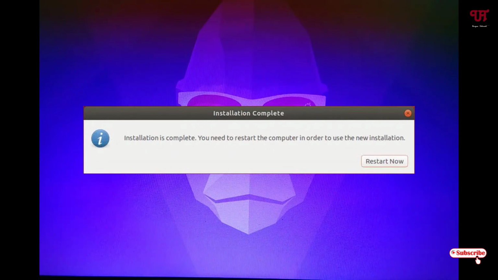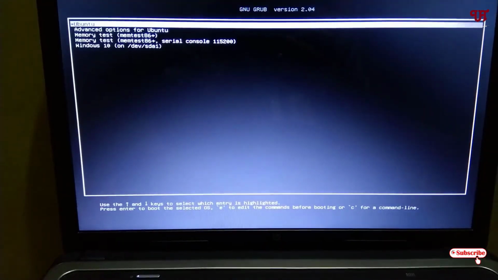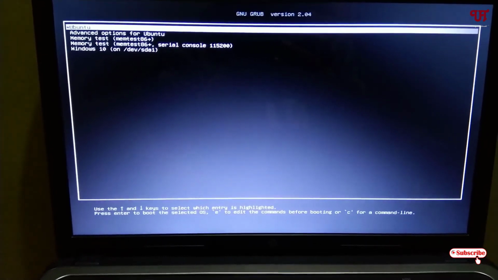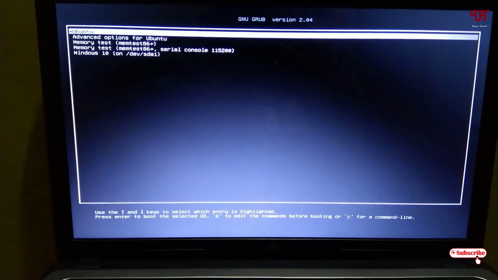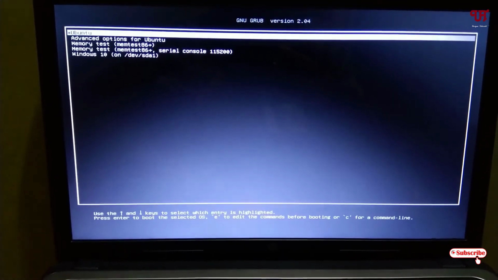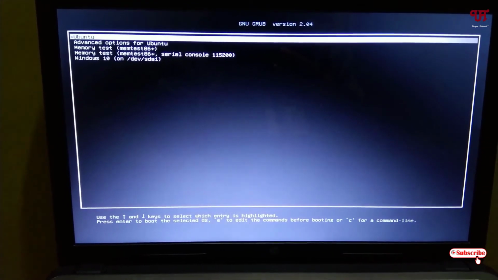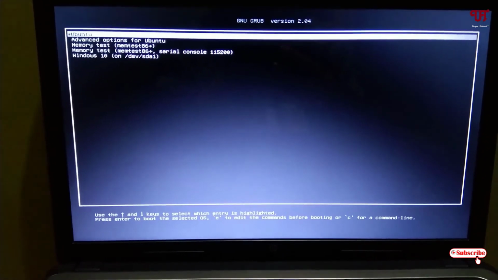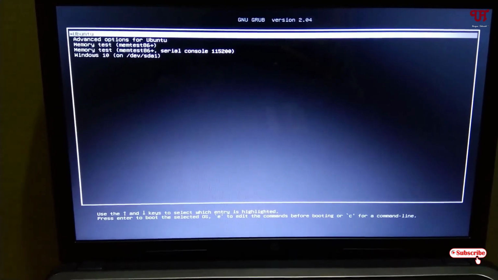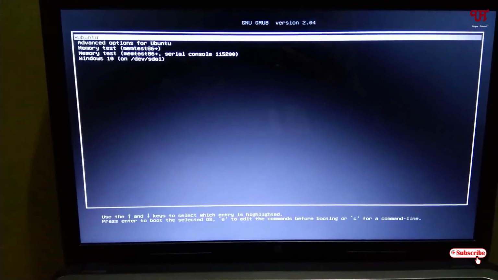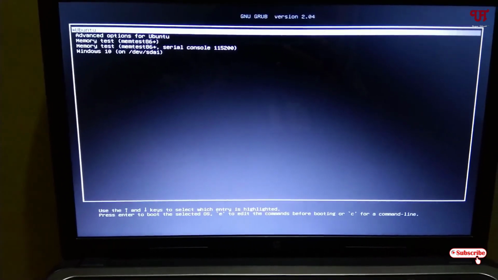Finally our Ubuntu OS installation is successful. Now we'll try to reboot and check. Finally after rebooting, you can see Ubuntu and Windows both are available right now. So finally, using these cool tricks, you can install Ubuntu OS alongside the Windows operating system on any of your computers very easily.